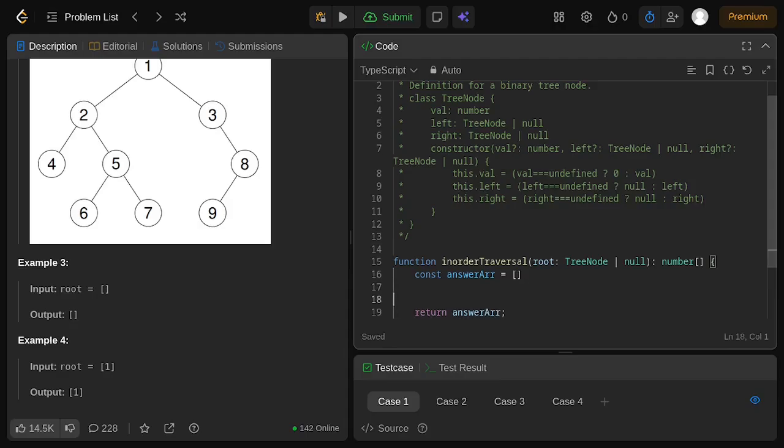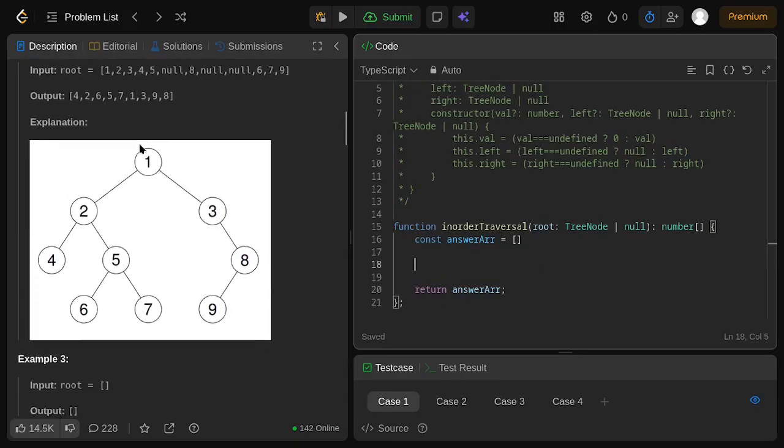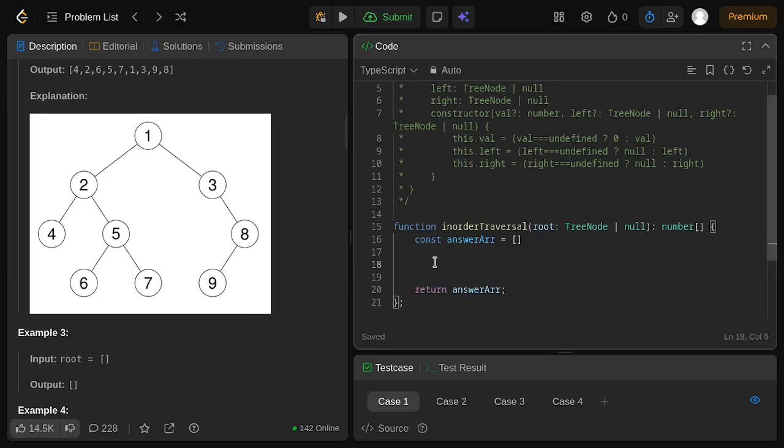The first thing, we need to iterate over the root. Since root is being read, we need to check if the root is equal to null, or use the exclamation mark in front of the variable or parameter. If it is, then we return the answer array.